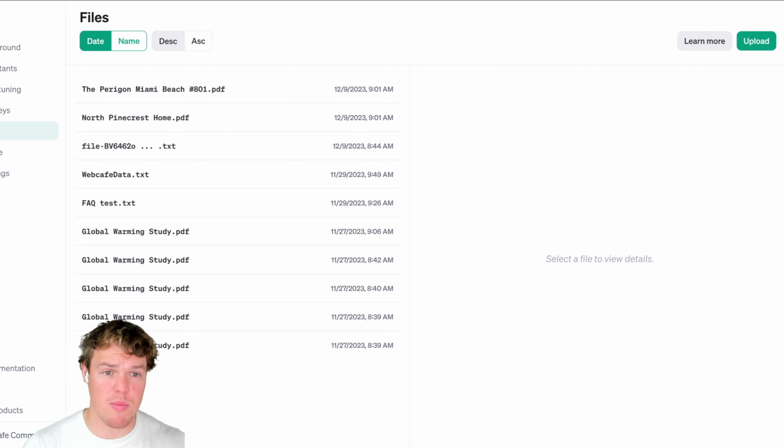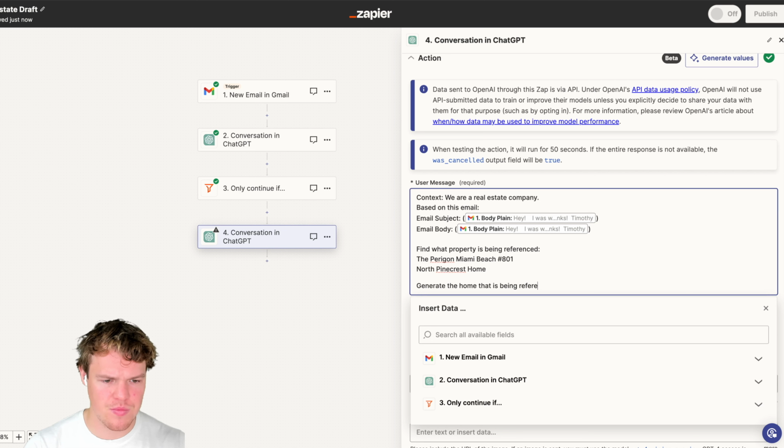So what we're going to do here is this. We're going to say generate the home that is being referenced in the output. Have it so there is a .pdf at the end. Let's see if this is enough. This might not be enough. I'm gonna do 32 character string, continue, test action. If it's not enough, we're gonna restructure our prompts. And that's why the memory key is important here, right? So we should see the North Pinecrest home.pdf. If we don't, we got to rephrase this.